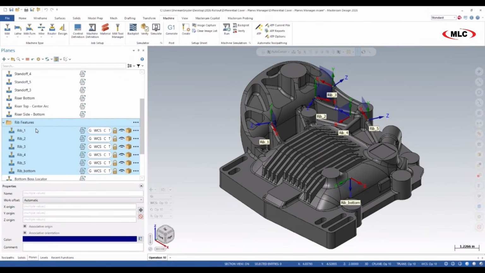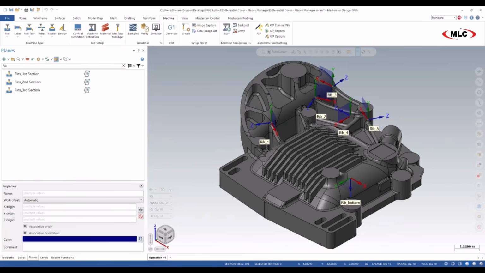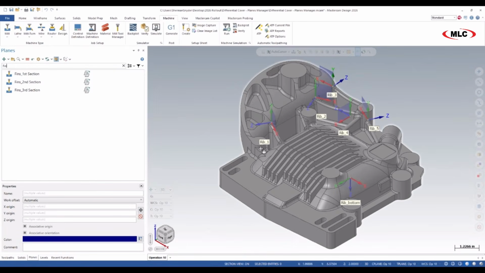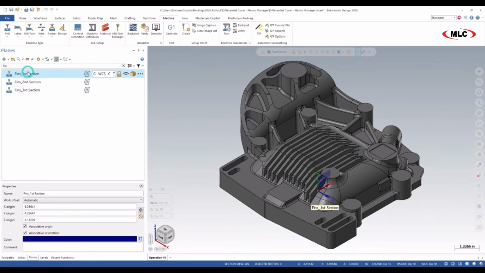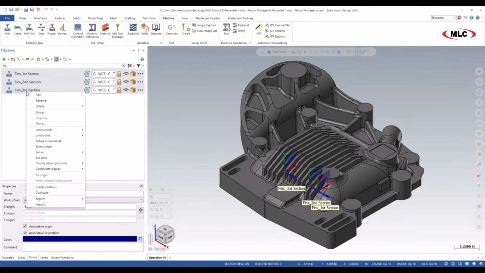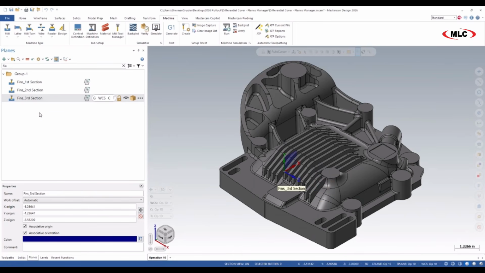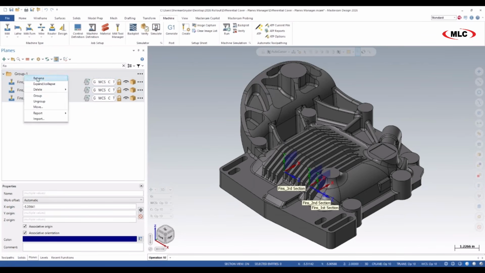Let's do the same thing for the planes associated with the cooling fins. This time, we'll use the keyword search feature. As you can see, there's multiple planes on here, but we can go back to our planes manager and select our fins, and we'll group these together as well. Let's give it a name, and we'll rename this one to fin.